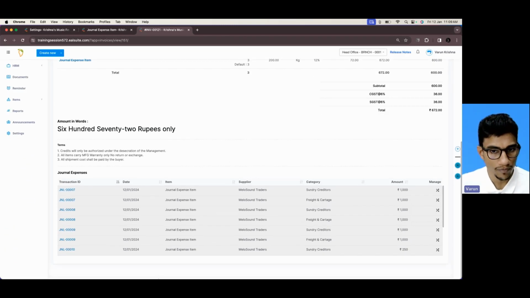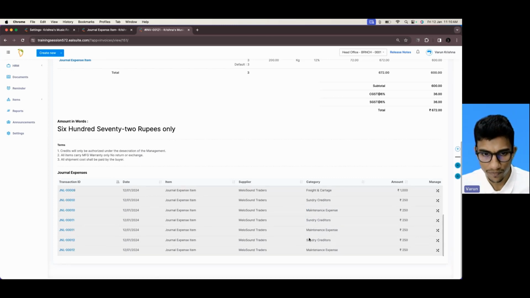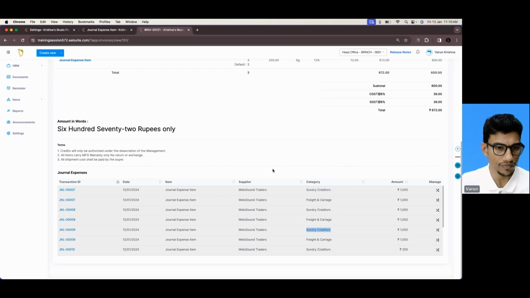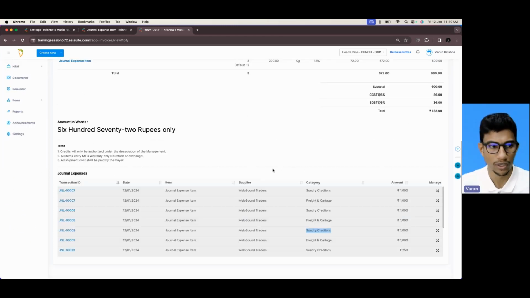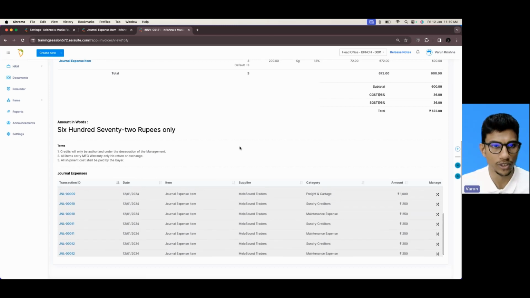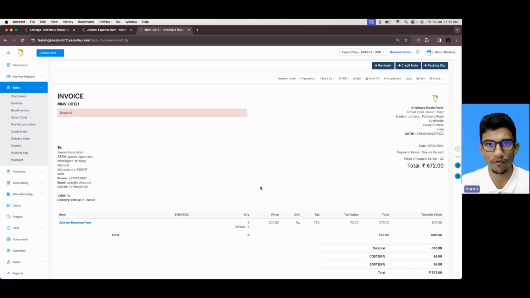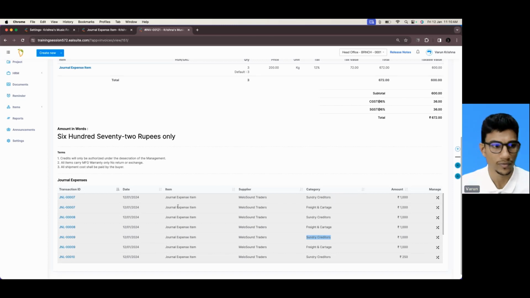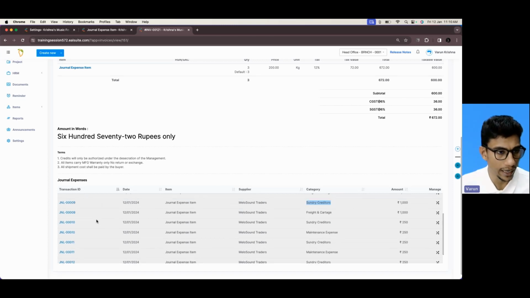So we can come down and you could see that against these journals, we have created journals for Mellow Sound Traders, sundry debtors, freight charge, right? And then we have creditors, and we have mentioned the freight charge. Then we have creditors again. In such a way, we have created all these journals. So we have created several journals based on the number of quantities that we have bought.